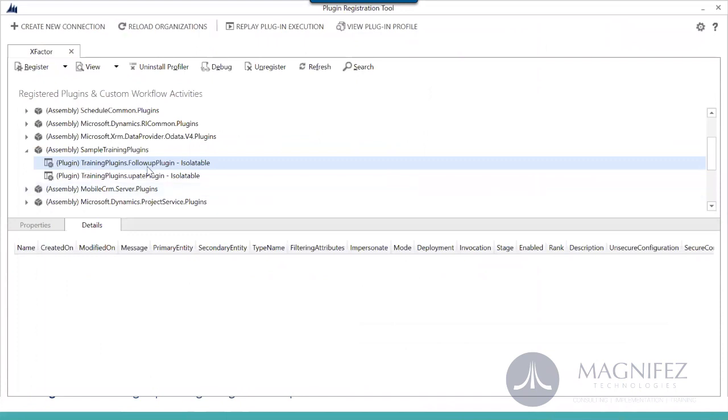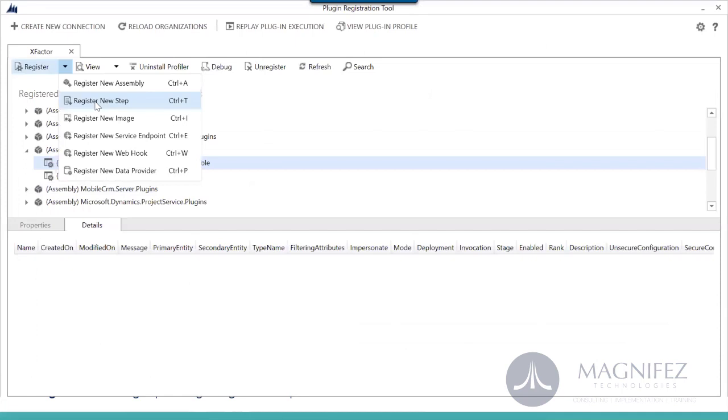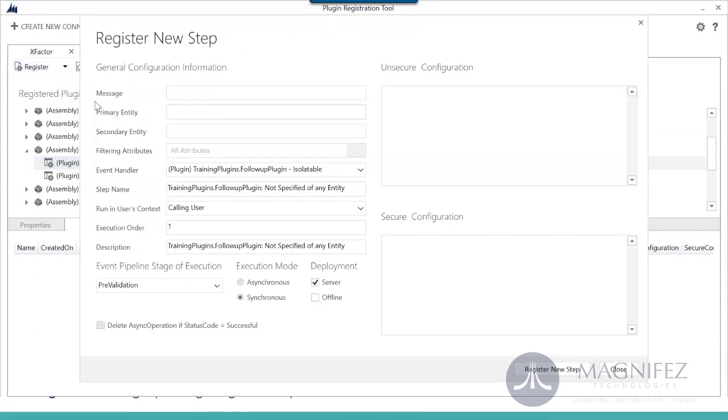For that, I have to select the plugin first and go to register new step. In this case, I have to trigger this plugin on create of an account record. So I have to mention the event, create, and the entity name. I'll say account as the primary entity. We don't have a secondary entity over here. So this plugin is triggering on create of account.